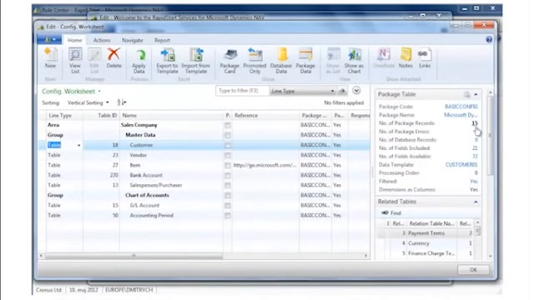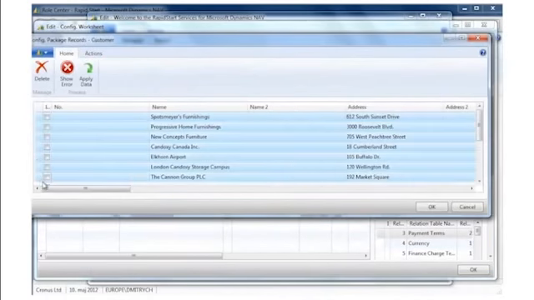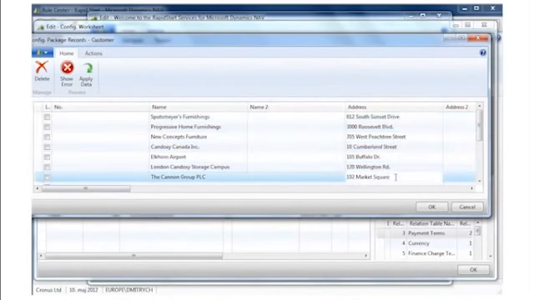The next thing I can do before I load these 15 customers, I can review them. I can see what kind of data will go into NAV. In this case, I will just update the address for the Canon group because I know it's an avenue they're on, so I can even edit before I load it into NAV.